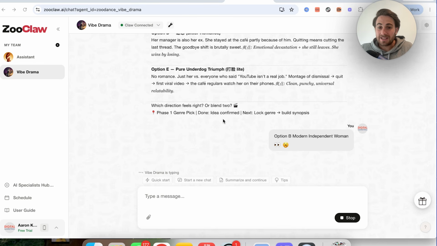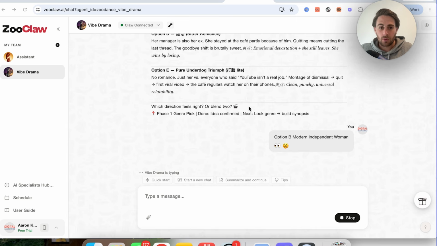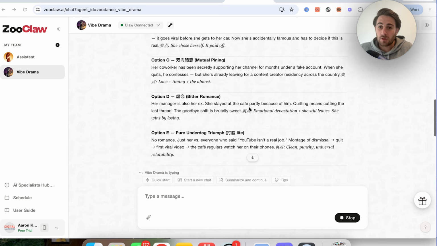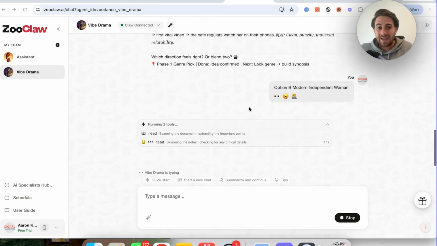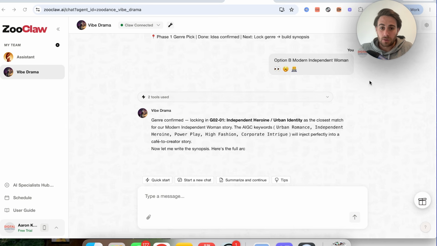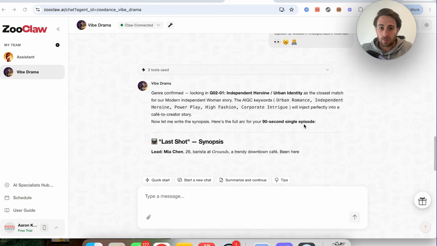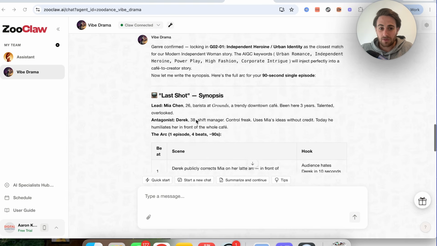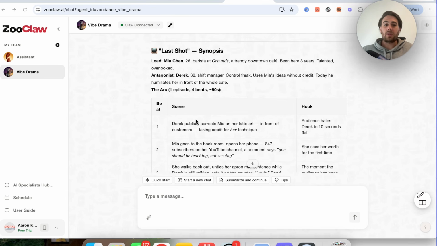We're confirming the idea, and then this is going to go through and actually build out the synopsis, which is pretty incredible. We can see that this gave us a bunch of different options right here. In fact, 5 different ones that we could have chosen from, or we could have given it more feedback and it would go even deeper. And now it's actually building out the skills to be able to do this right here. So we can see that this is now building this out. So we have the last shot synopsis right here, which actually goes through all of the different scenes.